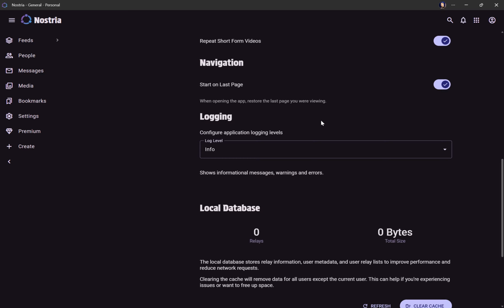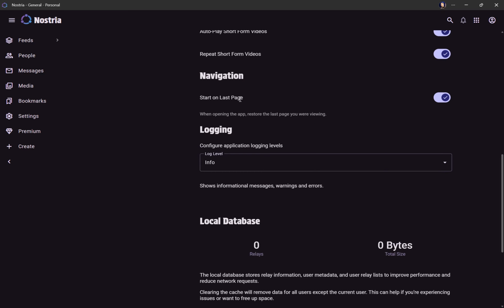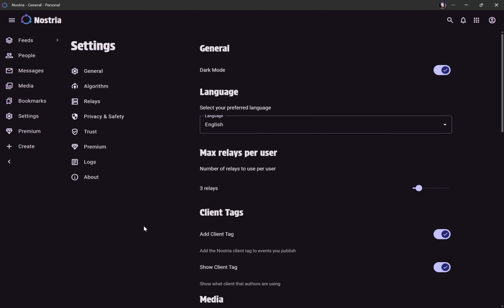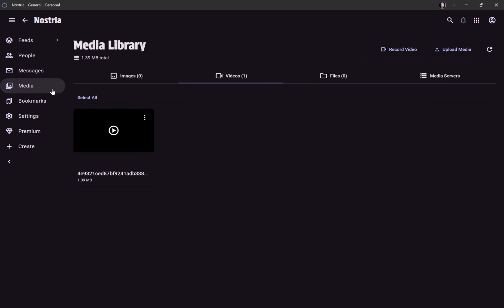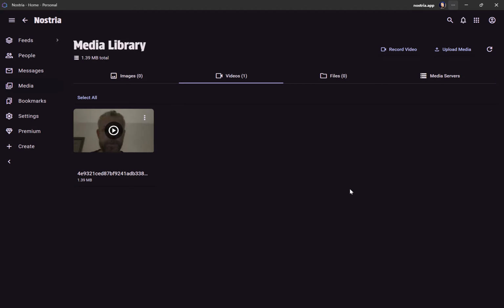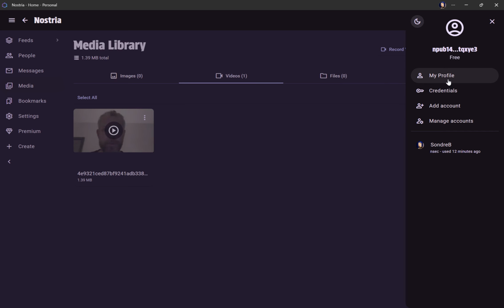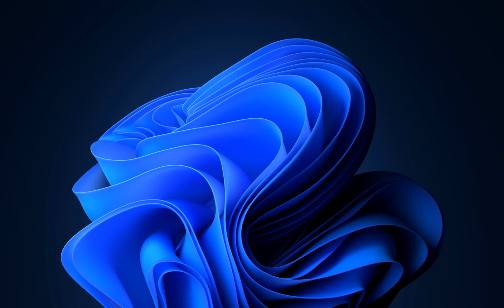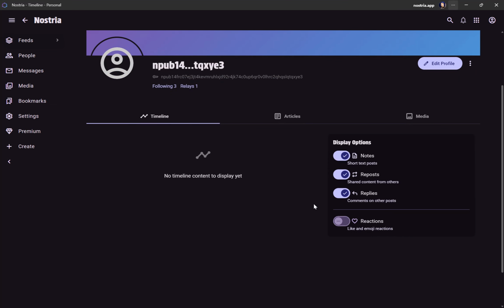And one of the things, navigation, start on last page. That is one of the things I really love about Nostria right now. Whenever you close it down, it will restore back to where you were. So if I open up media here now, I can just close the app, I reopen the app, and it goes straight back to where I was, even to the same tab as you see here. I can do it again. Let's go on my profile. I close the app, I open the app again, and I'm right back where I was.